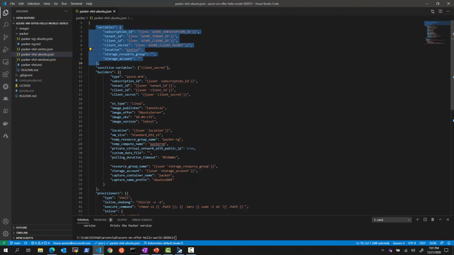So I'm defining over here a set of variables, and I am saying grab the subscription ID variable from the environment called subscription ID, tenant ID, client ID. That's why we set those in the environment, so I don't have to specify them. And a few other variables such as location, default value is TS2, storage resource group empty, storage account empty. And I'm saying that the sensitive variable is the client secret, so it doesn't log it out every time.